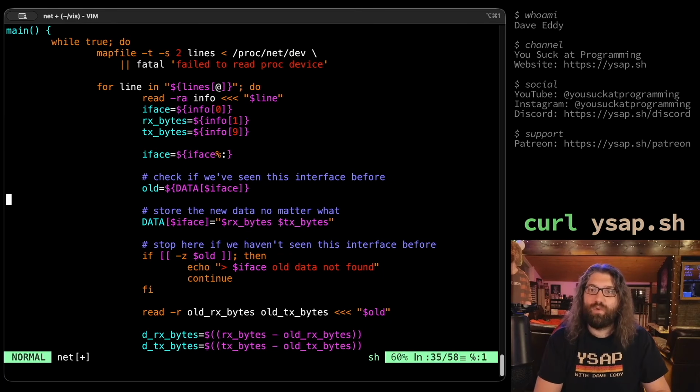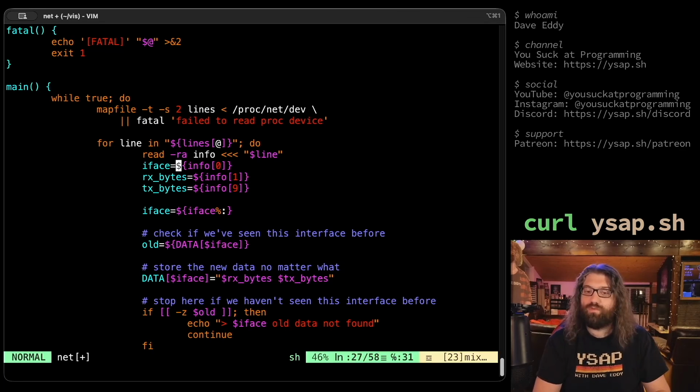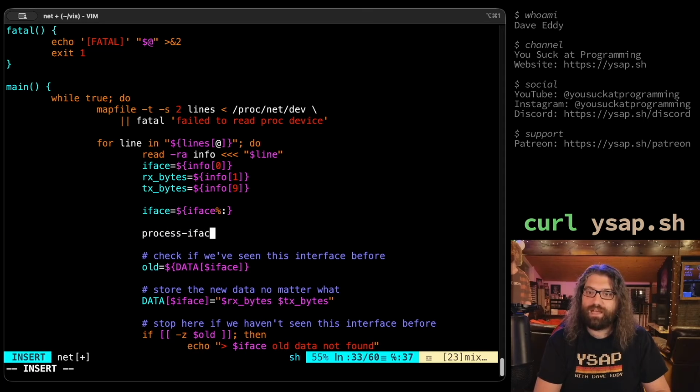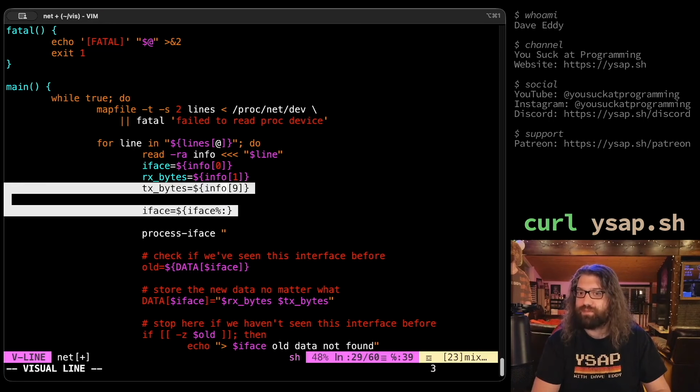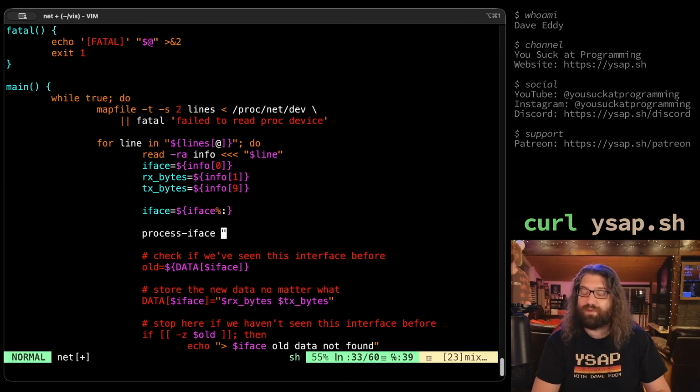But down here, where we loop over each line, instead of having all of the logic here, we could move it into a function. So we can make a nice little function called process_iface to process the interface, and then we can choose what data to give it. So we do a little bit of parsing here, which is nice. This function does not have to be aware of where the data comes from. It doesn't have to understand how to parse a proc file. That's being parsed up here. This function is just responsible for processing the data.